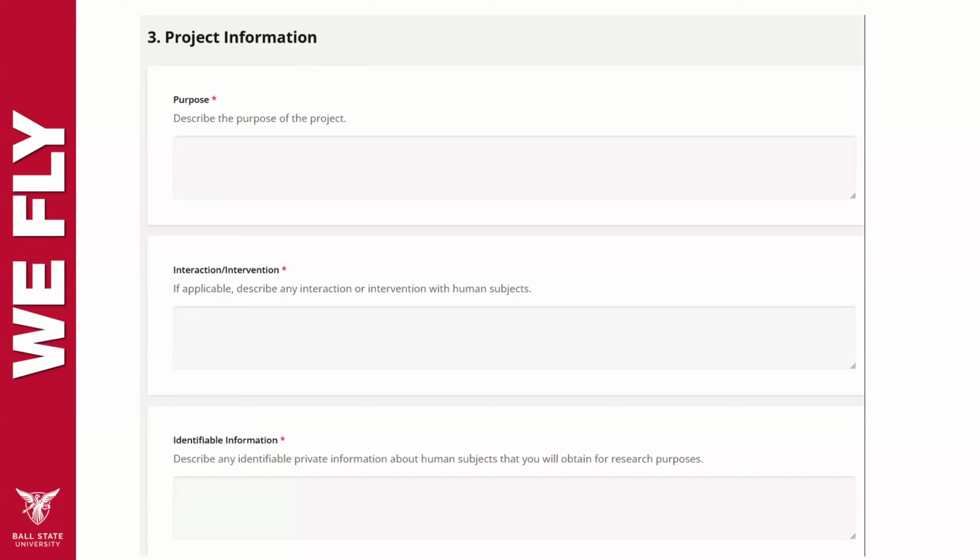Describe any identifiable private information about human subjects that you will obtain for research purposes. This is the big one. We tried to make it as bland as possible, but this is the information we're really looking for. Oh, I'm just looking at student grades going by their account number. Big red flag. That is identifiable, and we have to really be careful.